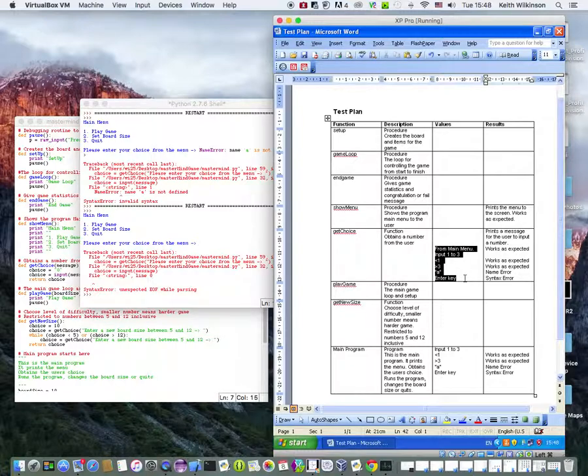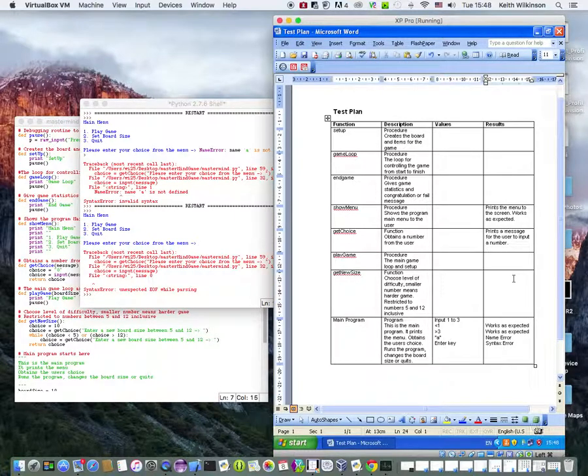Because getChoice really only returns a number. But we do have the information. So getChoice, what it really does is print a message for the user to input a number. So if the user enters a number, then it works as expected.